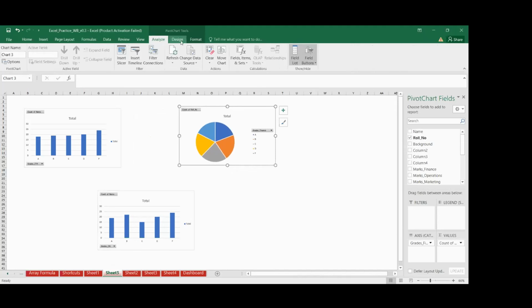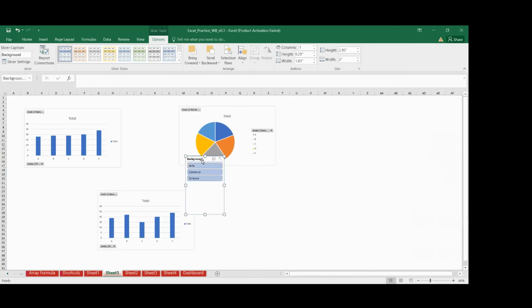Now what I can do is insert a slicer on, let's just say, background. What this slicer will do is sort your whole chart based on the attributes that you are selecting. As the word suggests, slicer, it will simply slice on the basis of the selection that you have made.